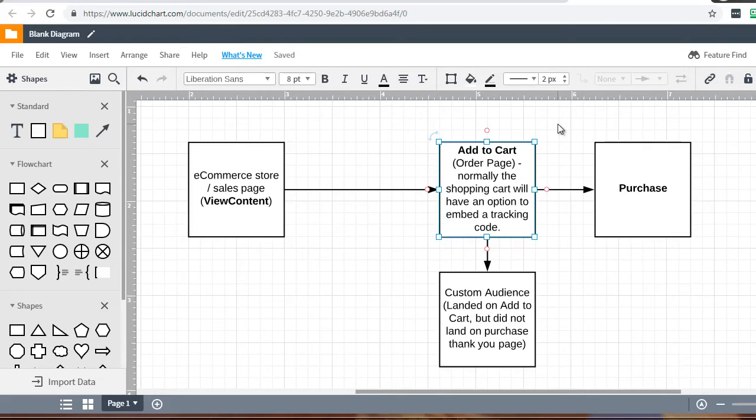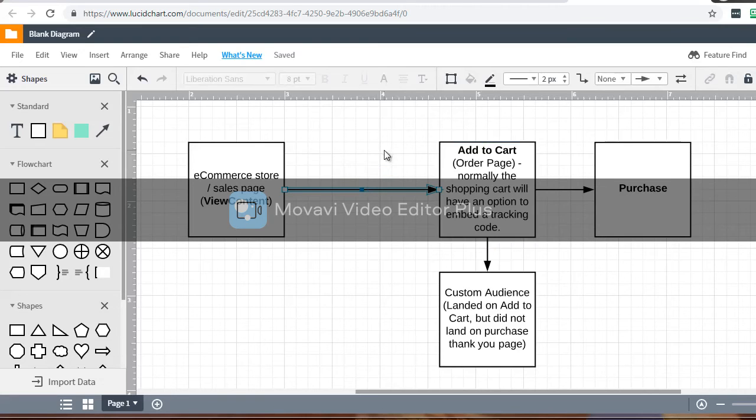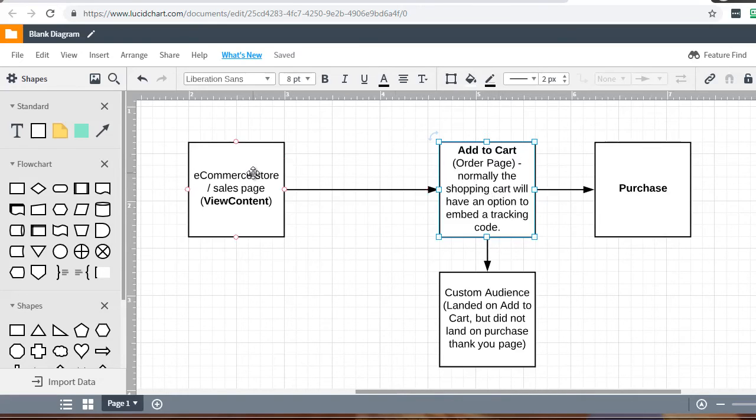Now, if they don't allow that, then there is kind of a workaround, but I'm going to talk briefly about this. I'm not going to go into it too much because I don't want to make it too complex. But if there is no option to put an add to cart right here on the order page, then you can use a tracking program. It's called clickmeter.com.